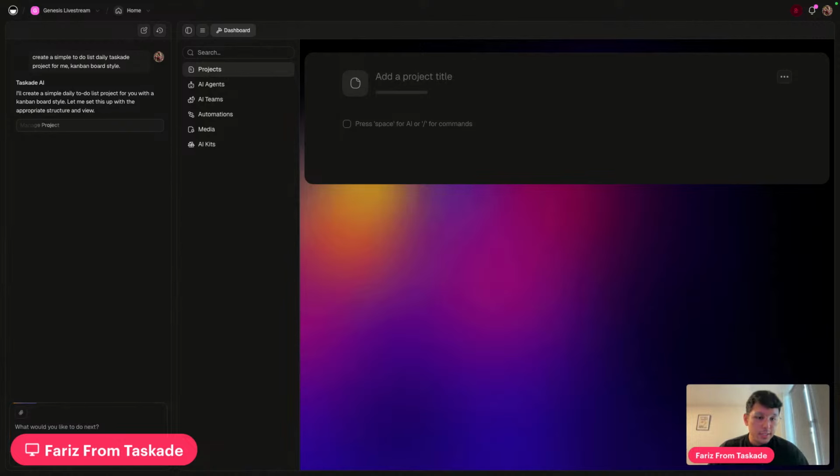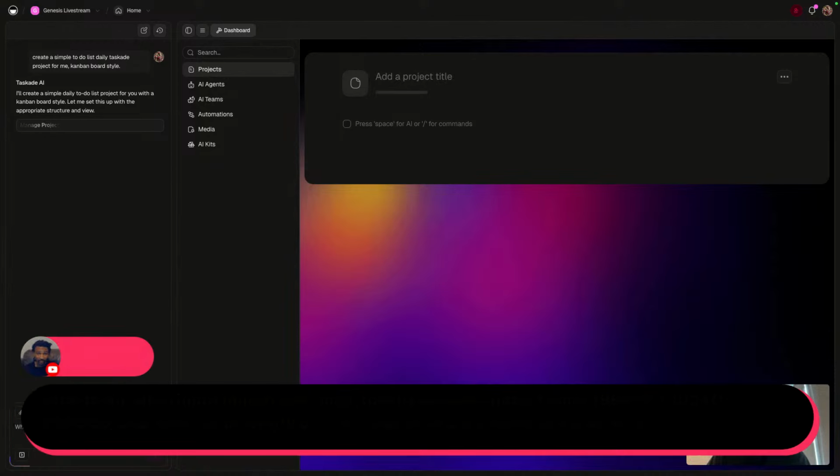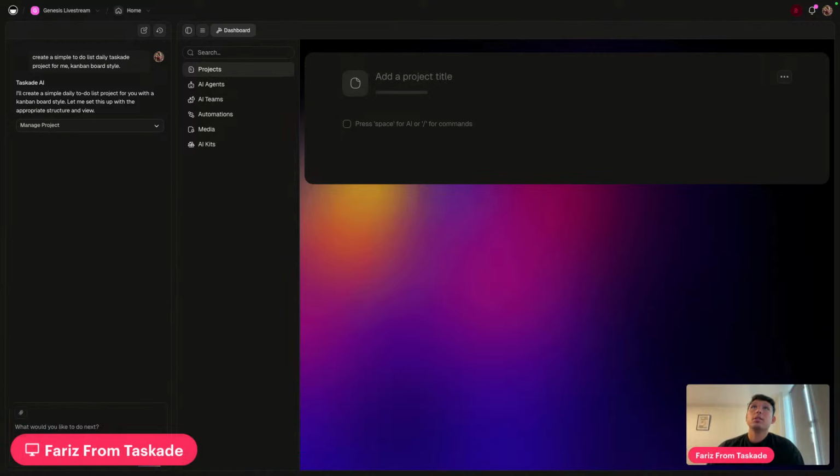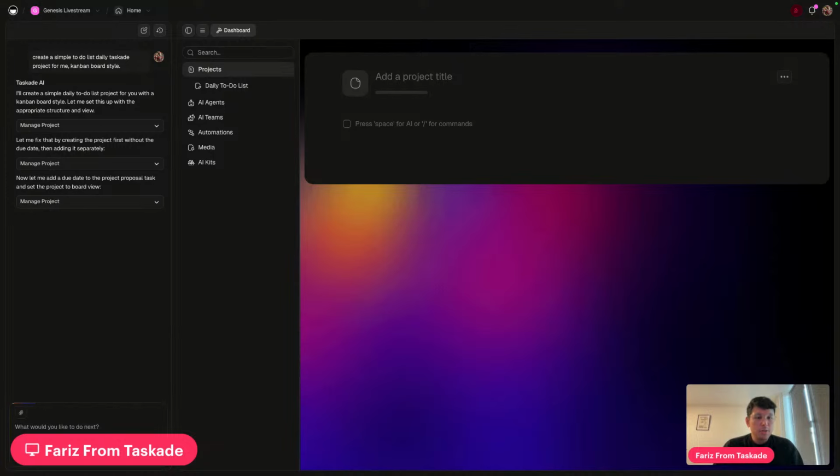While that's cooking, I have another question here. What do we do when the input length and max token error appears? Oh, this is the token error. This token error has been bugging users and me as well, because sometimes when you're creating apps, it just appears. From what I understand, the max token limit is not really something we control, and I'm not deflecting blame here, this is just what I know. So what you can do when you hit the token limit is to just create a new chat.